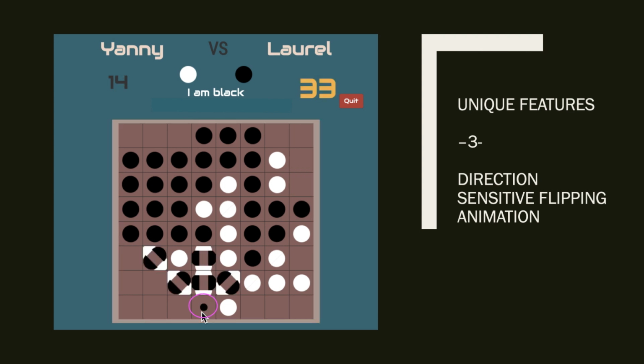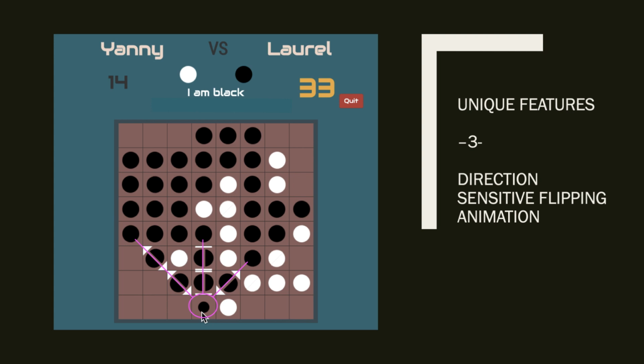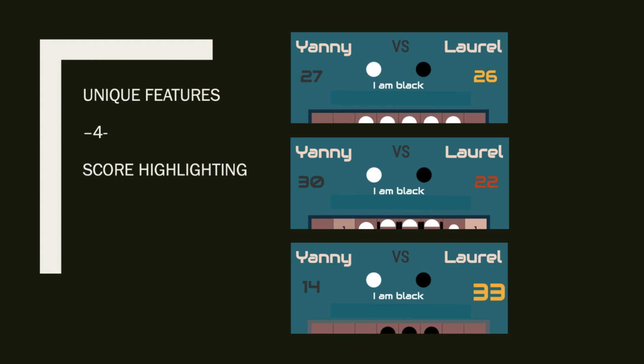So during a token flip, the animation images are oriented differently depending on if the token line is horizontal, vertical, or diagonal. 4. Score highlighting. Different animations can be seen as the score updates. If the user's score went up, it's highlighted yellow. If it went down, it's highlighted red. If the user happens to be in the lead, the score will be enlarged for a moment.